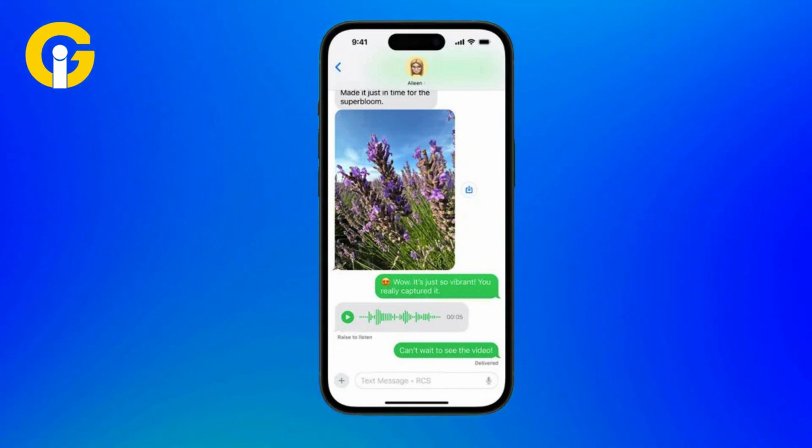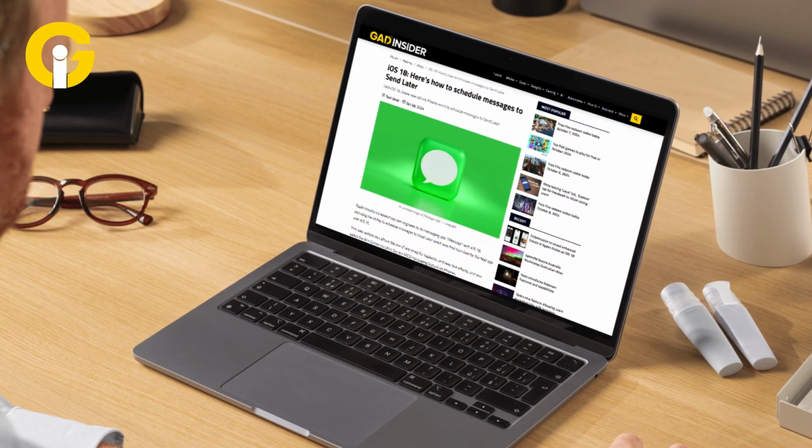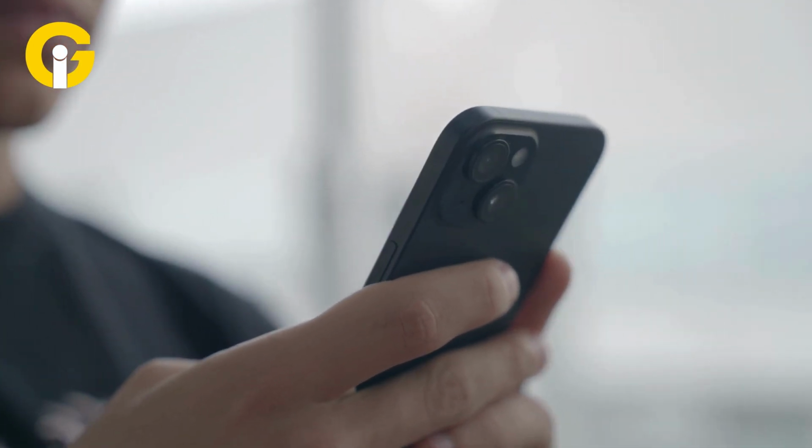Apparently, the feature is hidden in the app settings. Therefore, GadInsider has a step-by-step guide to using Send Later on your iPhone. Firstly, ensure you're running the iOS 18 on your iPhone.